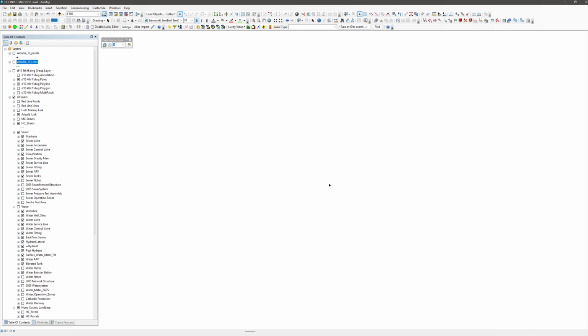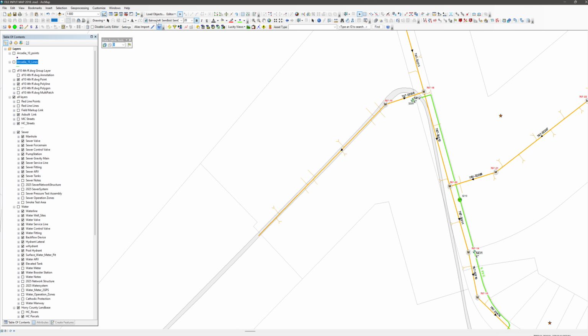This is a quick example of the importation process using the Load Objects tool in ArcMap. This tool will not be present in the ArcPro framework. We're currently looking to write a tool to replace this functionality in the ArcPro framework.